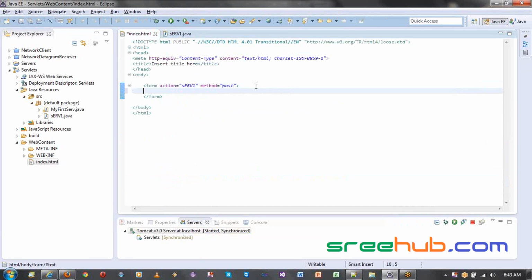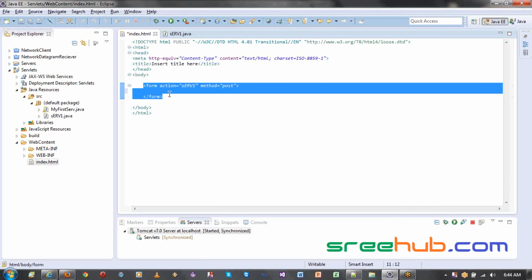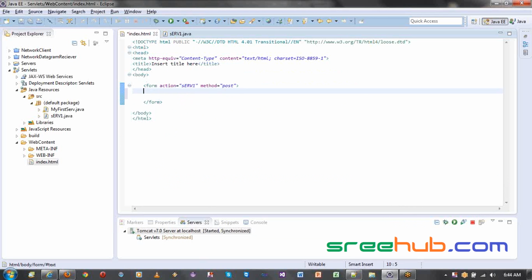Now in this, what you have to do is, this form will not take you to the servlet by itself. So you have to create a submit button, which is an input. This is completely the same for all. If you're using a form, you should have an input of type submit. I hope some of you who know HTML will be doing this.